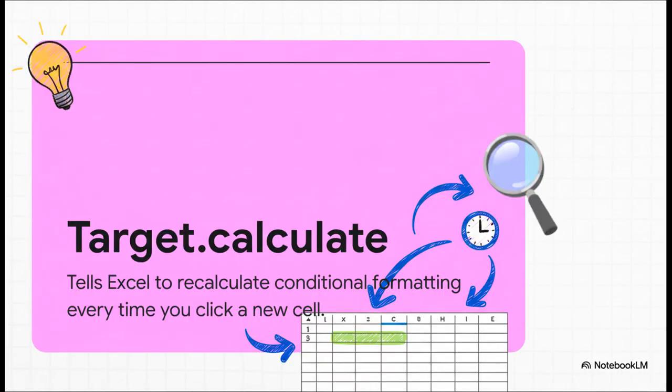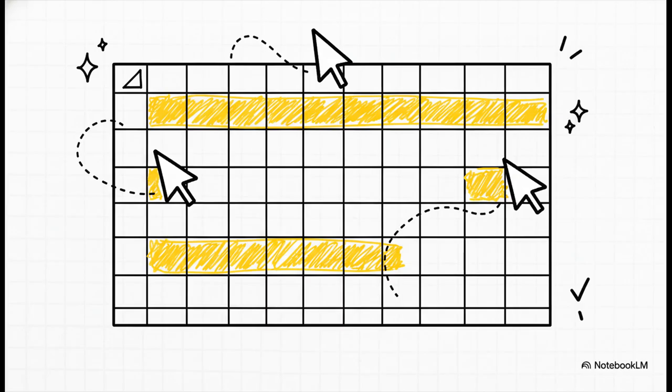So what's this little command actually doing? Well, it's basically telling Excel, hey, listen up. Every single time the user clicks on a new cell, I want you to recalculate everything on this sheet. And guess what? Our conditional formatting formula counts as a calculation. So this tiny line of code forces that highlight to update instantly every single time you click. It's so simple, but so powerful. And believe it or not, that's it. You are done. You can go ahead and close that code editor. Now go back to your spreadsheet and just click around. Seriously, try it. It is so satisfying to see that highlight just follow you wherever you go.